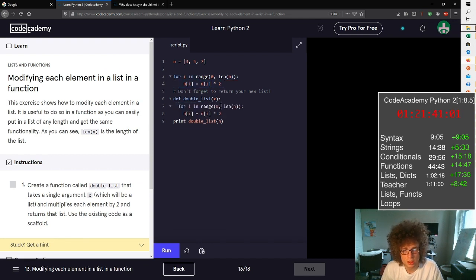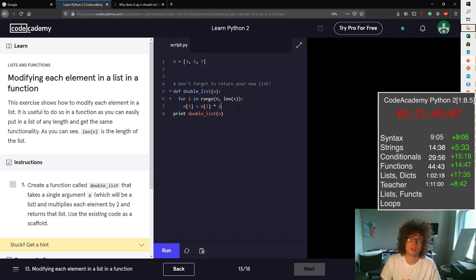Yeah, just defining this list. We have a list of these values. We want to define a function that's going to double these values. But this is the contrary, this is what they wanted me to do. They wanted me to do it by referencing the indices of these lists.